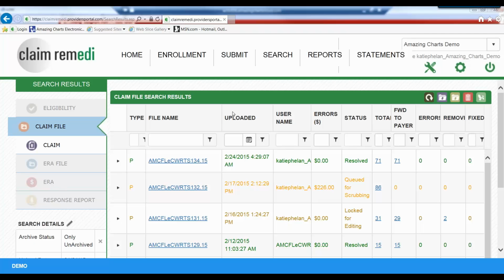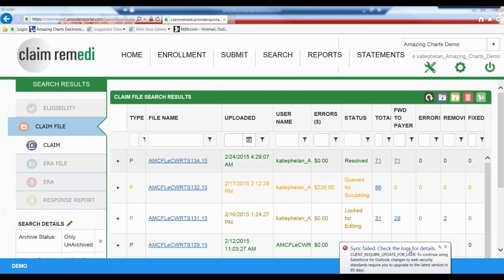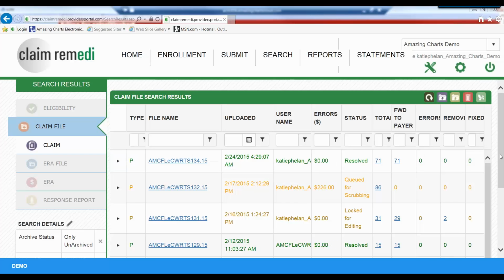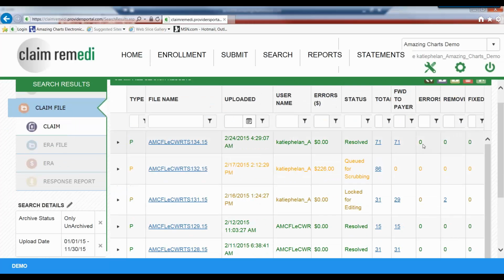So here's a quick view of what our clearinghouse portal looks like. See, it's pretty colorful. Here's my claim batch that I sent from Amazing Charts Practice Management. It stamps it with an upload date and time. And it tells you whether your claim batch was successfully forwarded to the payer for further processing. Or if there were any errors in that batch, they would show up in the error column, and you'd be able to view the errors and make the corrections to those errors. And the clearinghouse does allow you to correct certain errors right within the clearinghouse if you wish to do so.